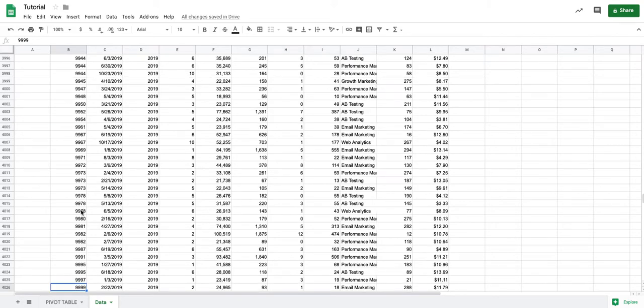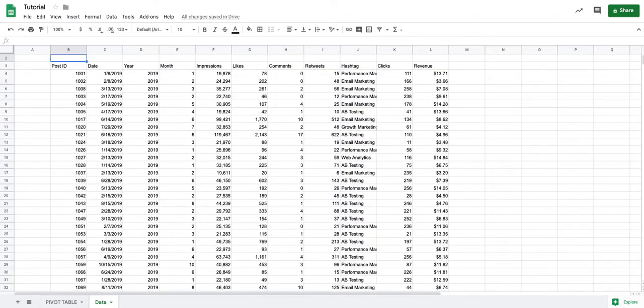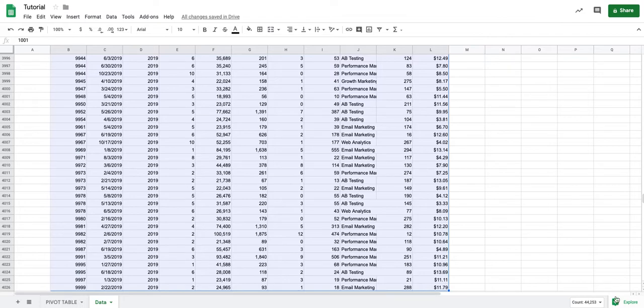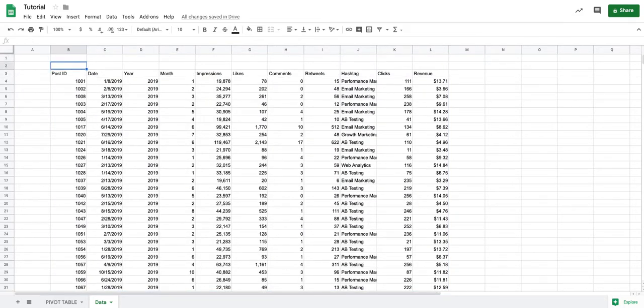So let's say you have this big data export and in this case we've got 4,000 rows. You can see here 4,000 plus rows of data. And if I select all of the data and look down over here, you can see the count is 44,000 data points. So if I wanted to summarize that quickly with formulas or creating some reports, that would be very challenging, or at least would be cumbersome and take some time.